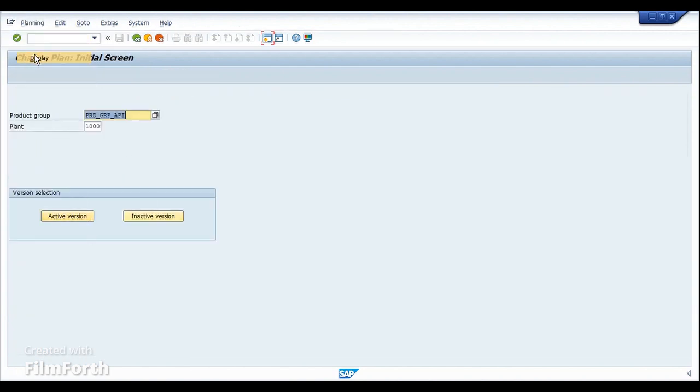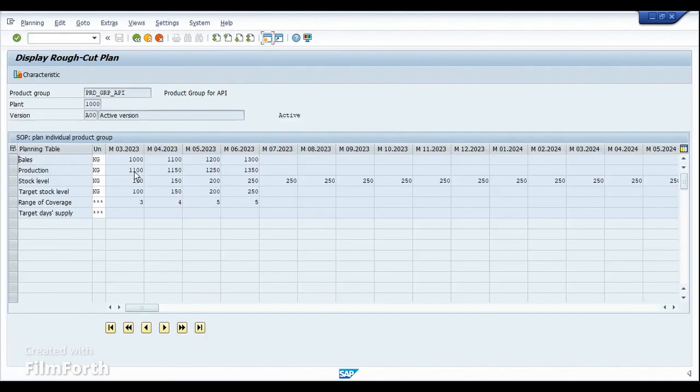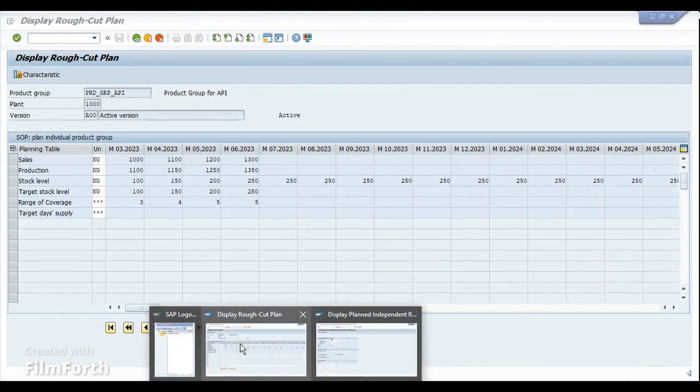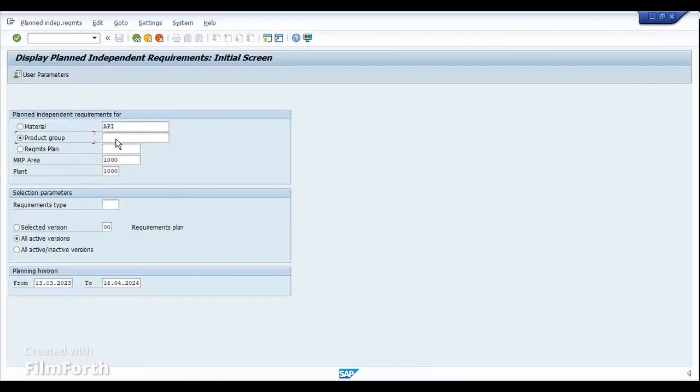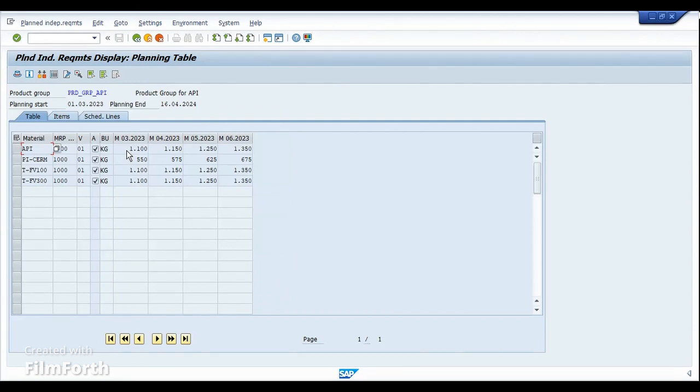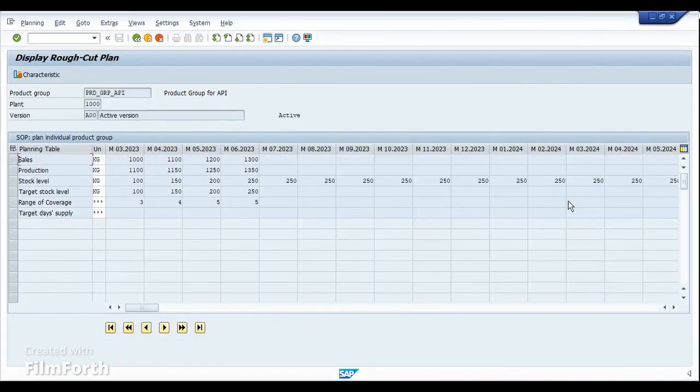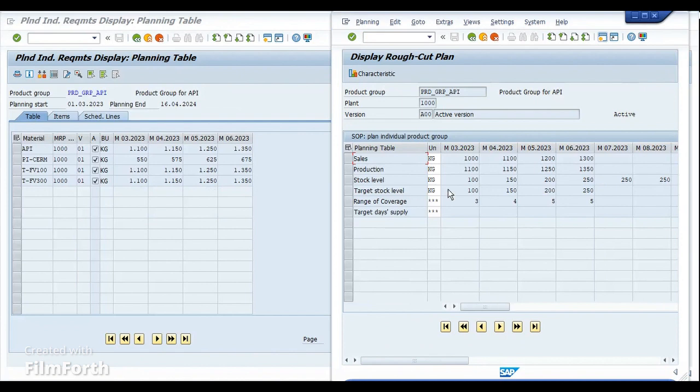So let's go into the display just to look at the values of the production plan, and on the other screen let's take a look at the independent requirements. Active versions. Now you could see the production plan in the month of May is 1100. That's what we see here for the material API. And then we have 1150, and then 1250 and 1350.